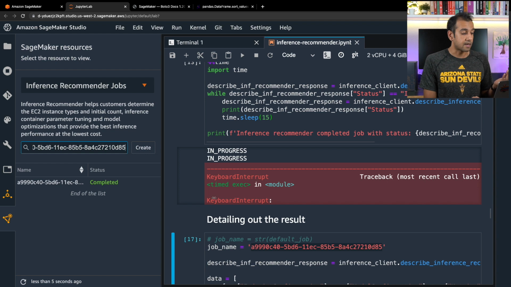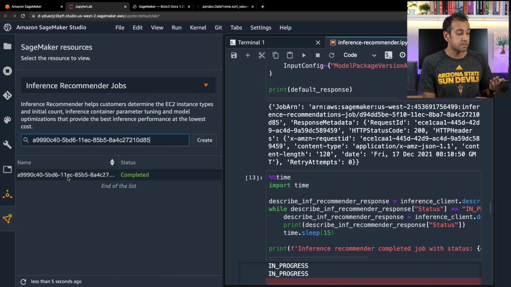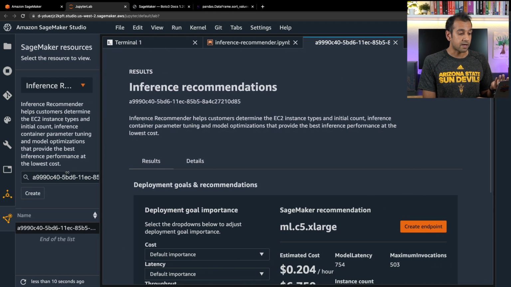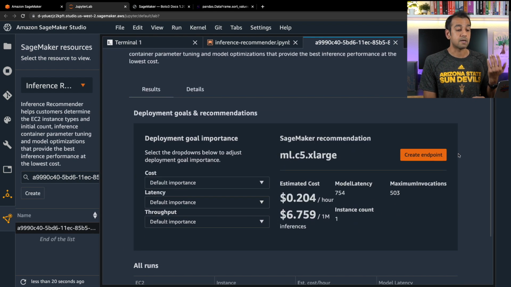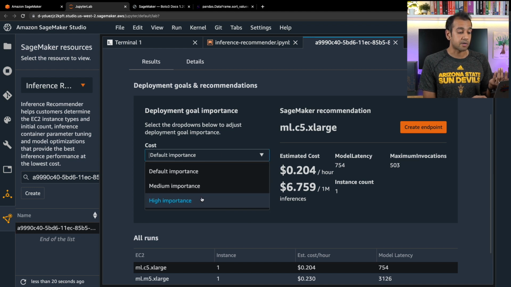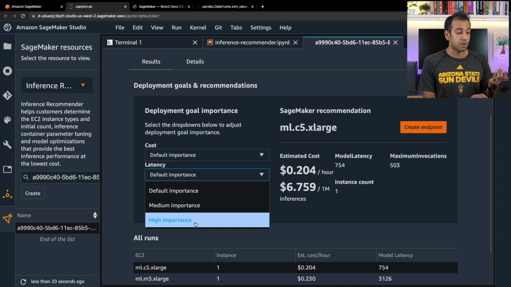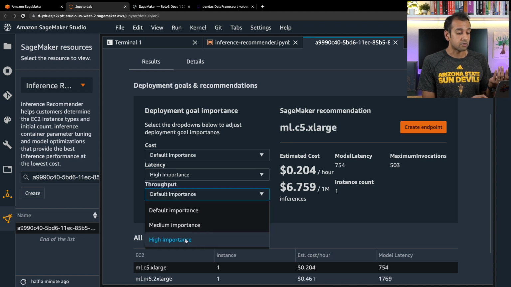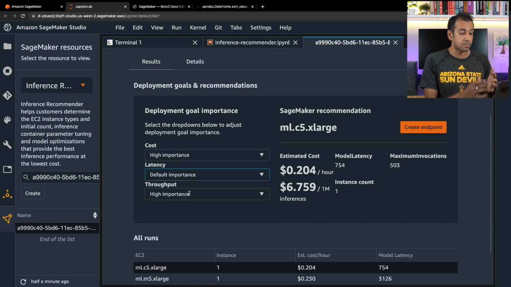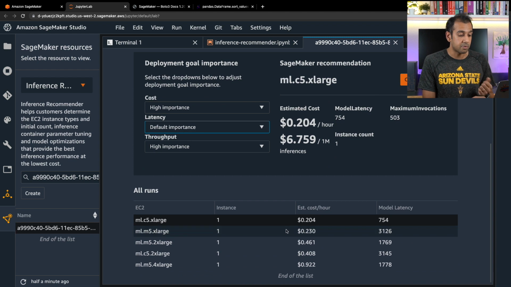So you see here that the inference recommended jobs are listed here. I'll double click on this, and you get this visual way of taking a look at the same information, right? And here again you can choose what is important to you, whether cost, latency, or throughput is important to you, right? So depending on what options you choose, you may see different recommendations here. And the table, or a version of the table, is also shown here at the bottom.